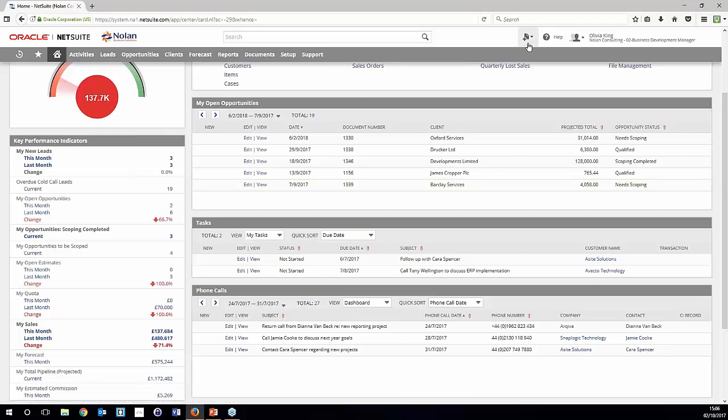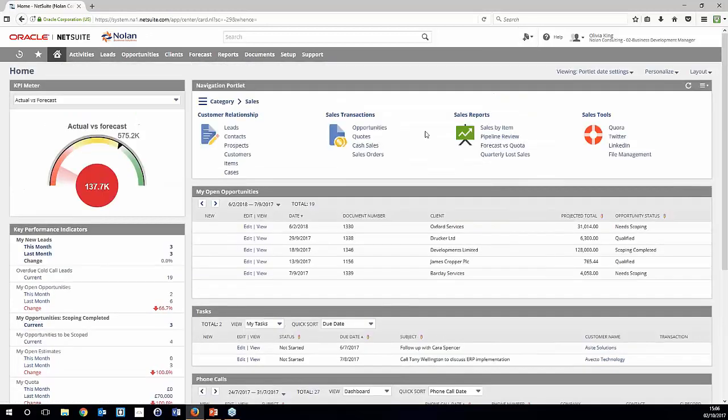We can do this a number of ways. We can come up to our call to action and simply create opportunity. We could come up to sales transactions, again, create opportunity. Or the way I like to do it is you can actually create the opportunity directly from the lead or customer record, which is really quite nice.